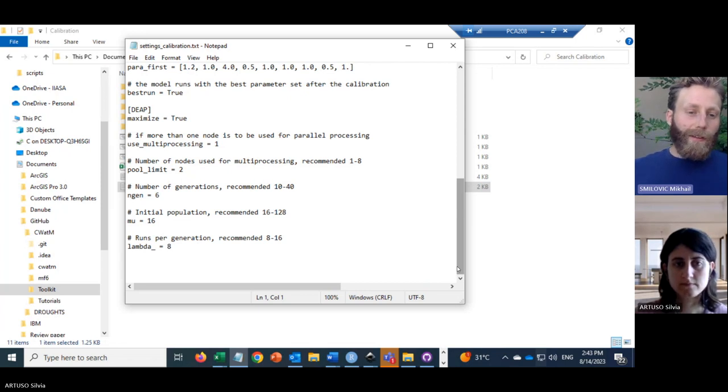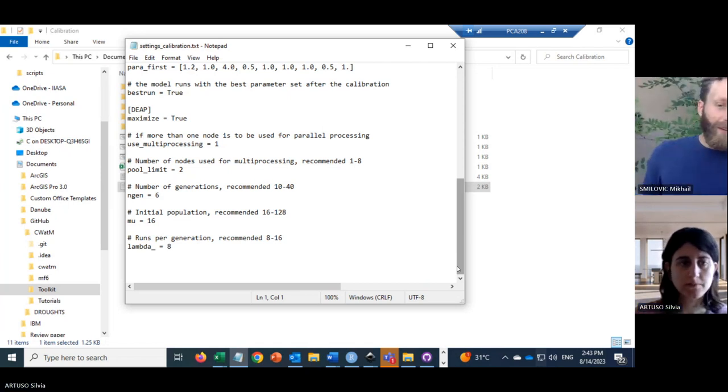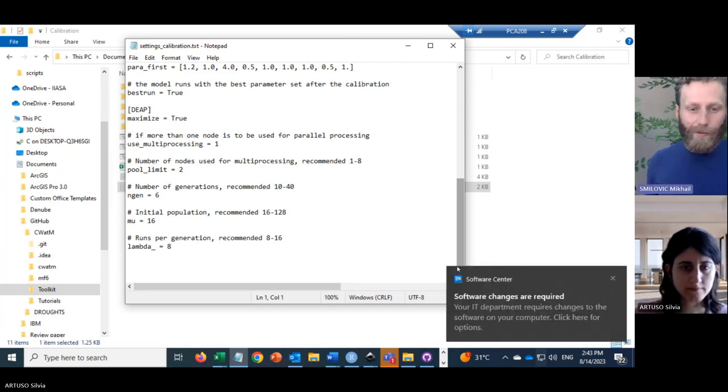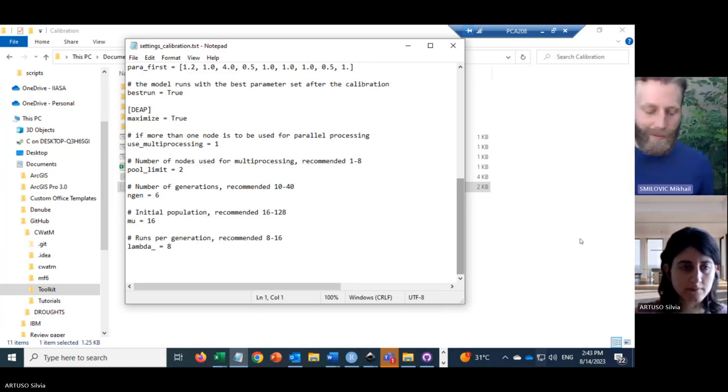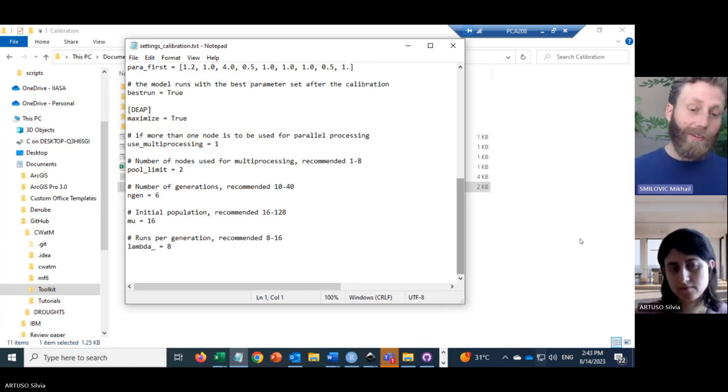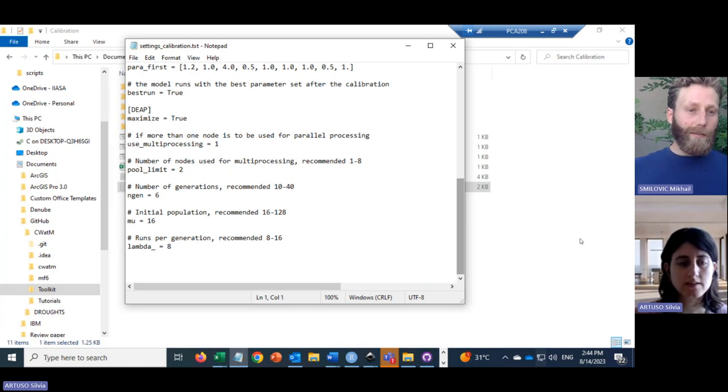The next 3, generally the higher the number, the better the opportunity for the calibration to improve the results. Yeah, they're like the iterations. Exactly. So what we've seen so far is this mu, which equals 16. It means the initial population will be 16 members. Basically, 16 different settings files will be run in the first generation. When we looked at the terminal, we saw 15, so it seems it's just finishing the 16th one, and then we'll jump to the next generation. It has 6 generations.